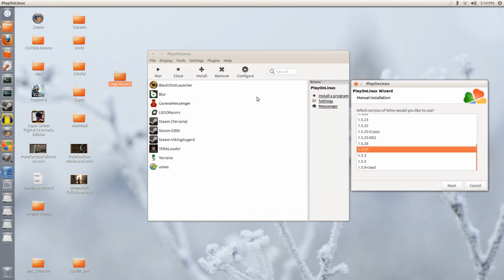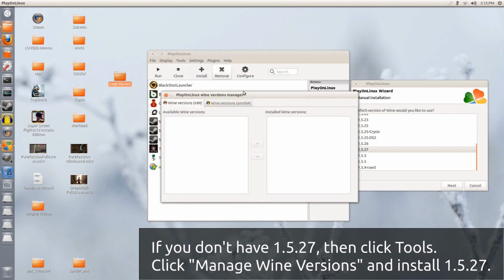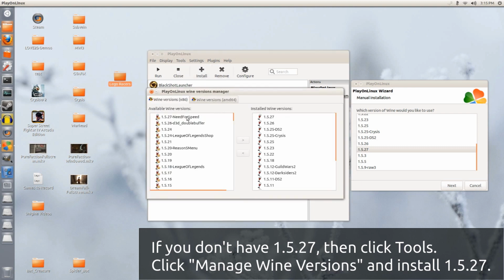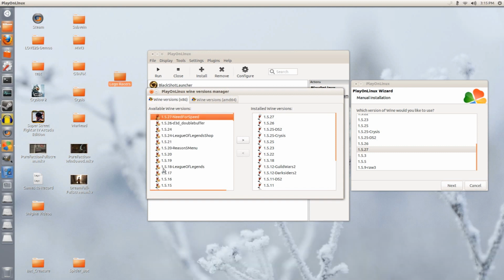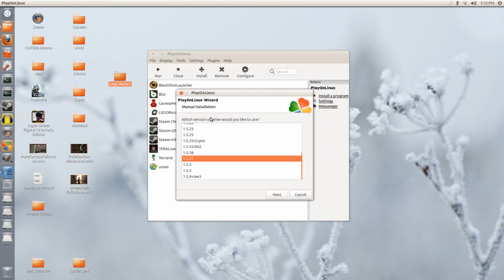If you do not have these versions available to you, then you first need to go to Tools and Manage Wine Versions. So in here, on the left is all the Wine versions that are out that you can download. And on the right is all the Wine versions that you already have installed. So if you want to install one, you select it, and then you click this arrow button right here, and it will go to the right, and you have it installed. Alright. Let's get back with the installation.